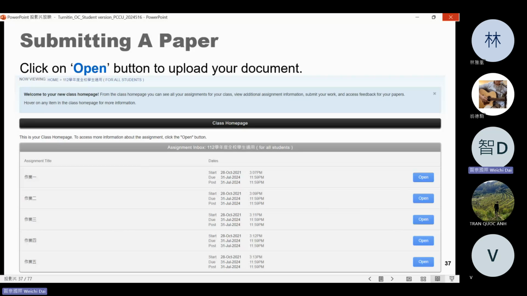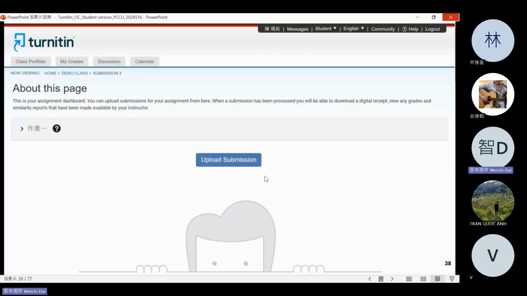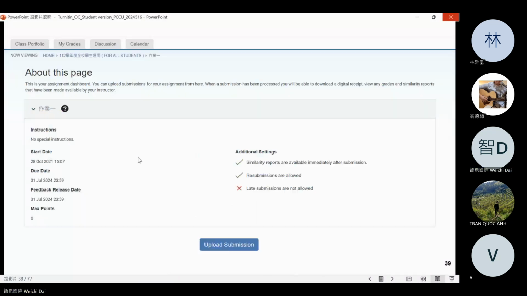Okay, and each assignment inbox can be resubmitted to 50 times. When you would like to submit your paper, click Open. Then you will go to the assignment's details. Then click the question mark, and I can view the assignment details.